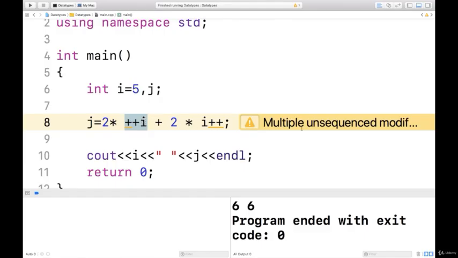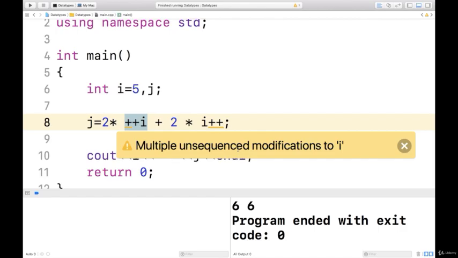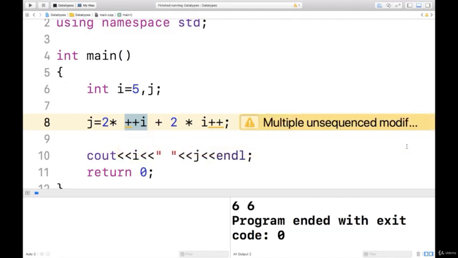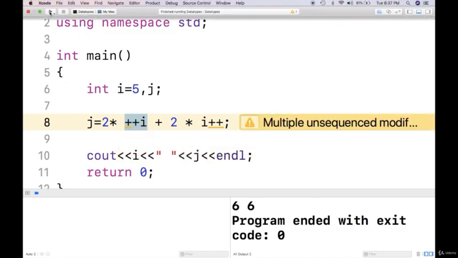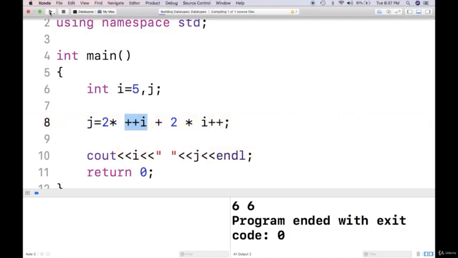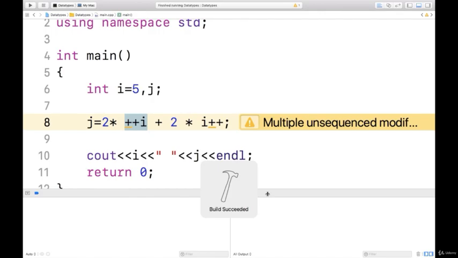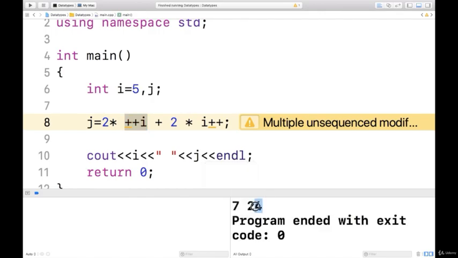Like I have already discussed, we should not use multiple increment or decrement operators on the same variable inside a single expression. So there are multiple unsequenced modifications to i. This is a warning showing that we cannot guarantee the results whatever you are expecting. So let us run and see. We are expecting 24 from here. Okay, we got 24, that's good. So we got the correct result.